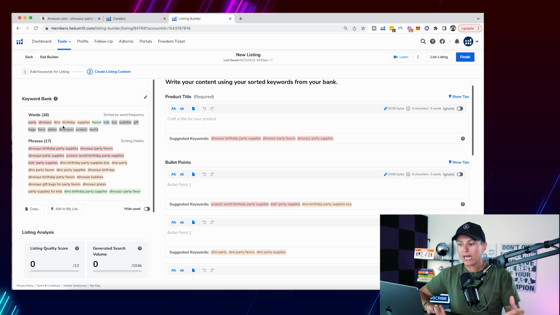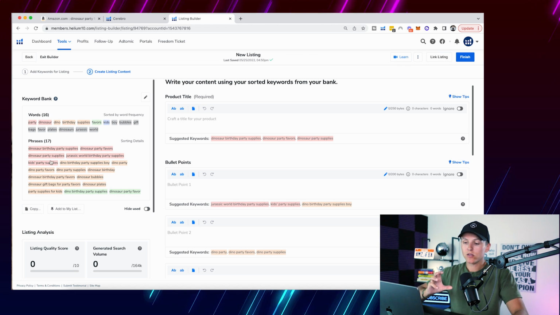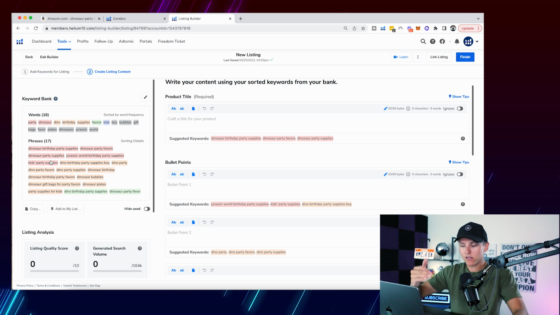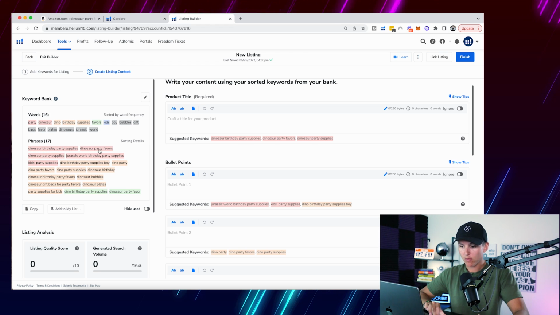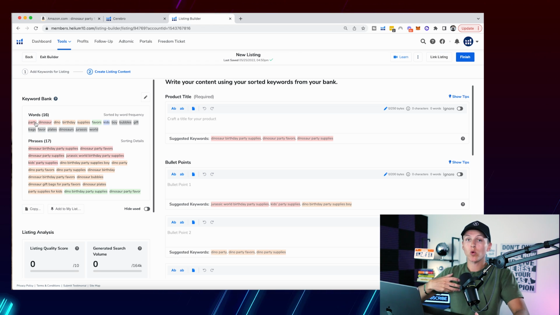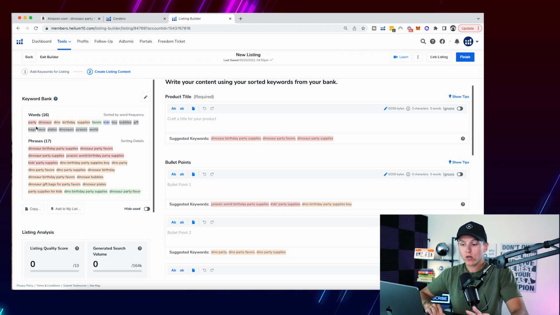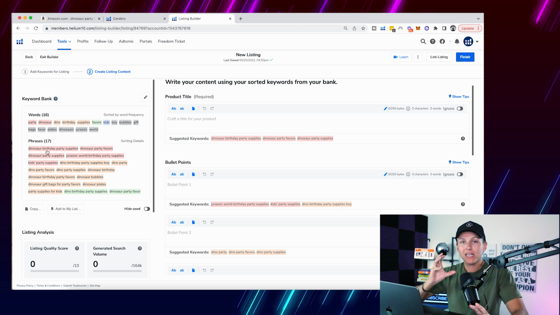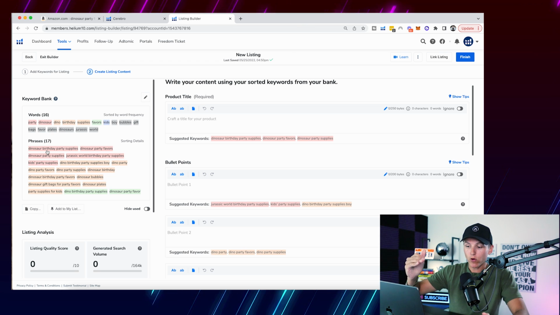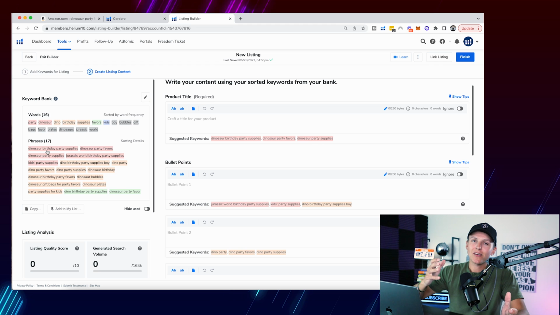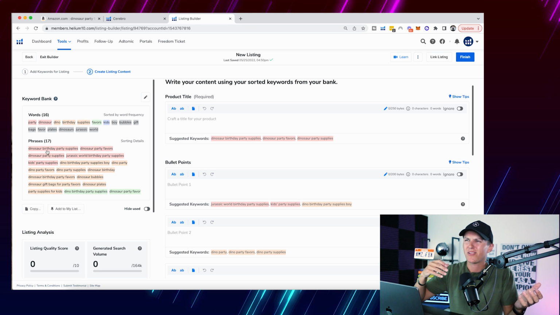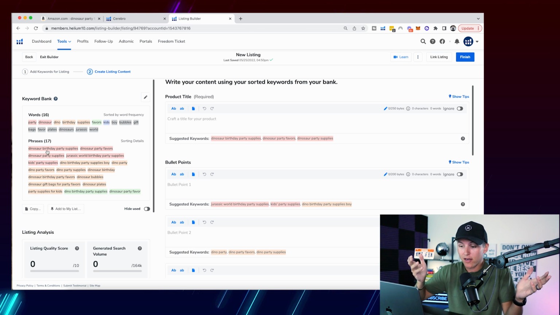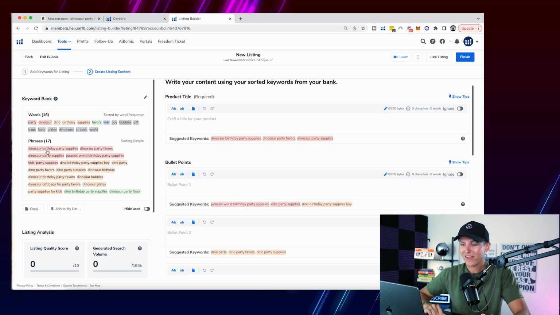And then over here, it's sorted by word frequency. So party is the most frequent word used in these phrases. So party and then dinosaur. Obviously those are right here, dinosaur, party, party, party. So those words are showing up quite a bit, and those are the ones that we want to make sure are in our title. And then from there, you can go through and find the less important keywords, and you're going to go down the scale there.